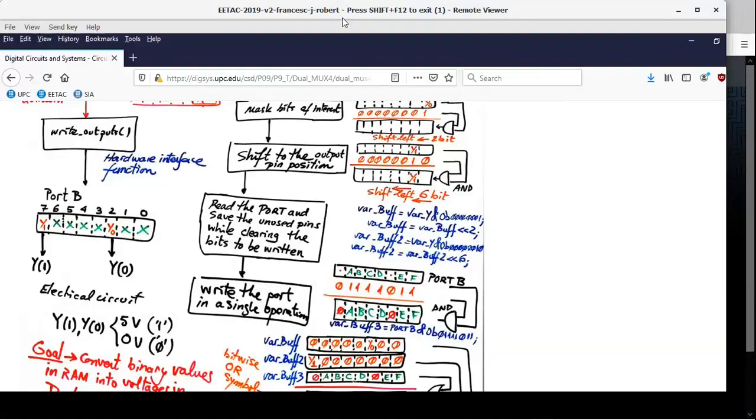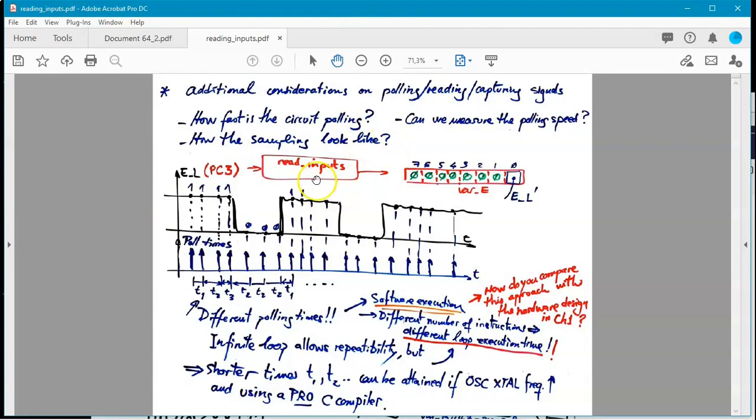So very well. Perhaps before finishing this tutorial on reading, it is good to talk about something else, okay? Additional considerations. That is always possible. We have done something like reading an input, so it is good to do this kind of job of looking forward and backwards and try to see if we have understood correctly what is going on here. So if you have this idea in mind of polling signals, you may ask yourself, how fast is the circuit as we have solved it?